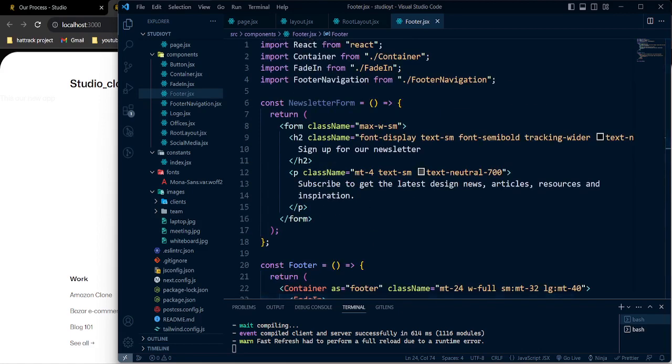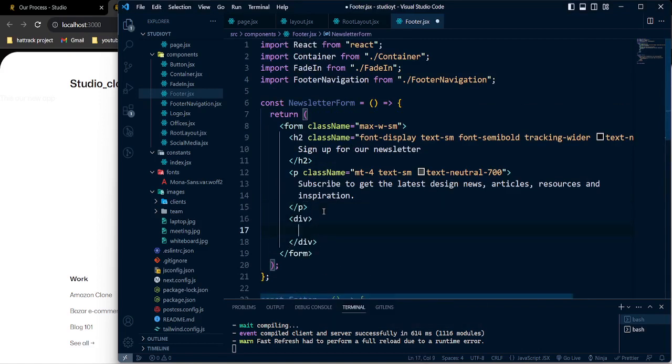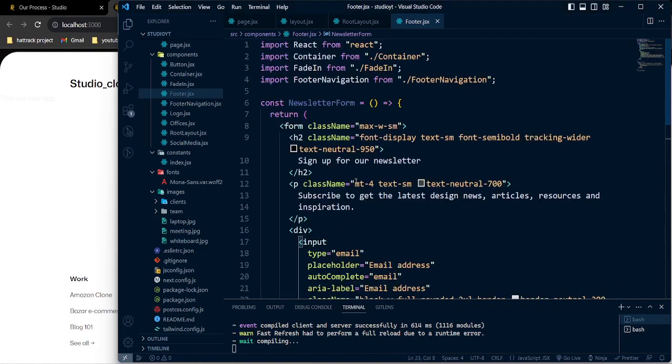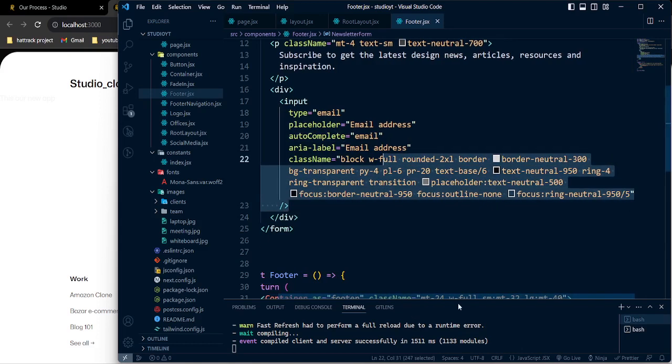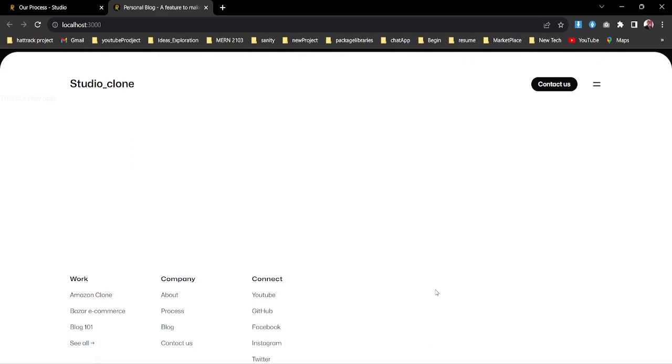So in the top at the newsletter, we are passing the two things. After that, we're gonna pass another div, and inside that div we're gonna pass that input, and in the input we're gonna create some simple input distribution, where we're gonna give a type of email, placeholder, it will be the email address, autocomplete, it will be for the email, aria label the email address, and that CSS. I'm not wasting much time explaining the CSS. You can just feel free to type, it will work just fine. I have tested it, so you can test it as well.